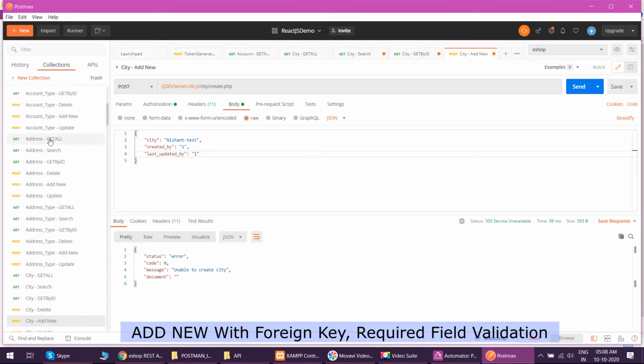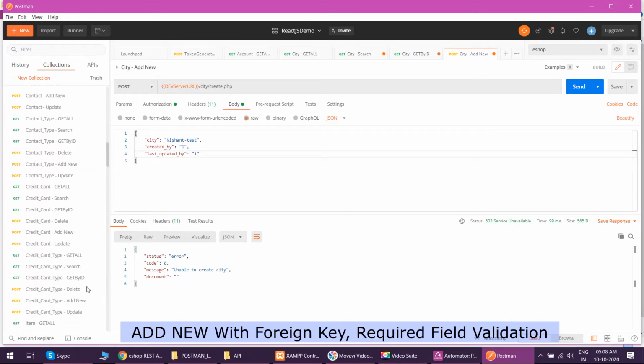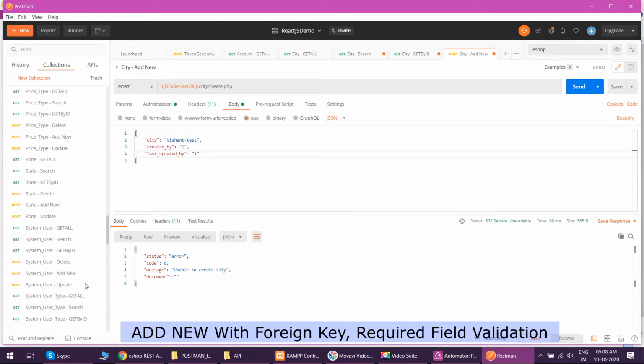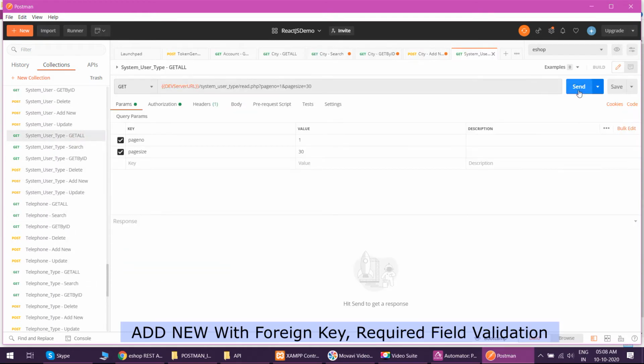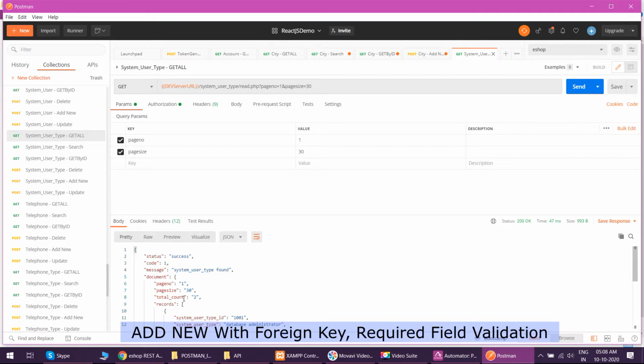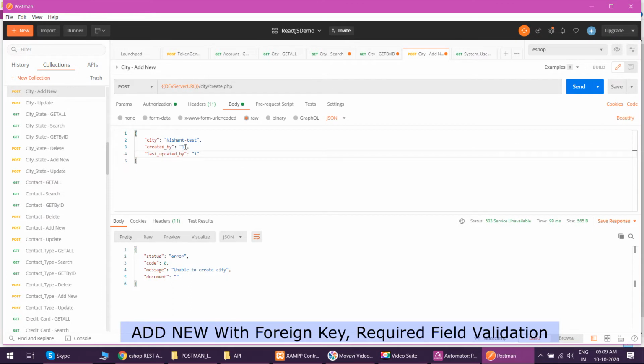I'll find out the correct user details. The user table will be there. Okay, so I'll take any one of the IDs and then again try to add to the city table. Okay, so add is also working.